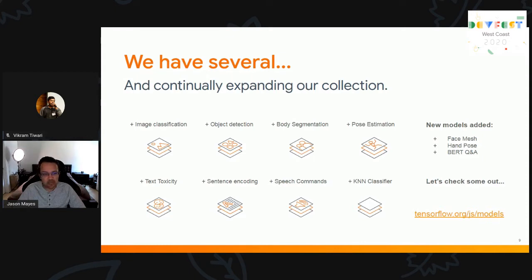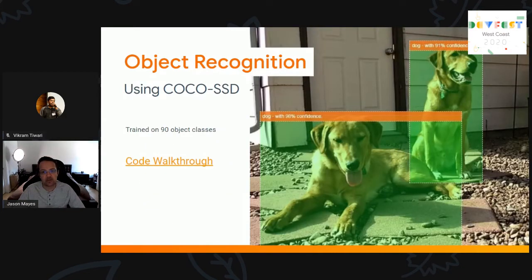So let's dive into some of these models and how we can code them to use them in the web browser and beyond. The first thing we're going to look at is object recognition. This is using COCO-SSD behind the scenes and has been pre-trained on 90 object classes. As you can see, I've made a little demo here on the right that allows me to get the bounding box information back and render it to the browser to highlight the objects in the scene. And we display the class and the confidence values there as shown.